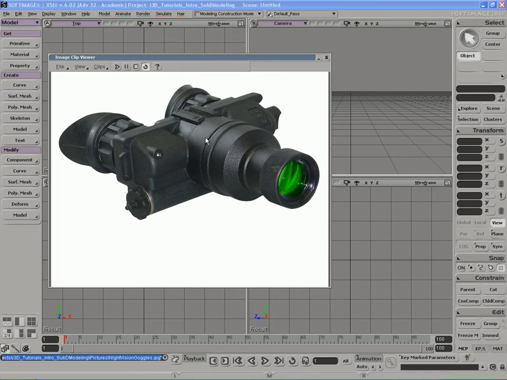So we're going to model this thing in a fair amount of detail, and it's going to take a while to model. I'm going to break this up across several videos, but in the end we're going to have a 3D model in XSI of, well, this night vision scope. So we have a lot of work ahead of us.